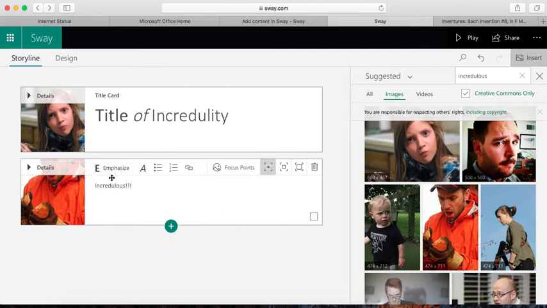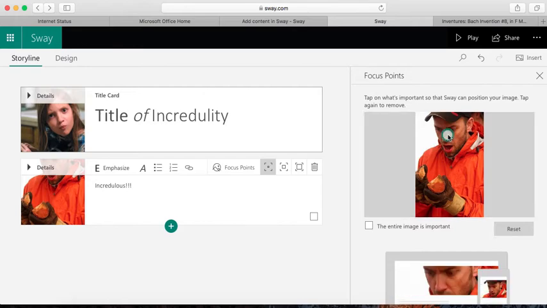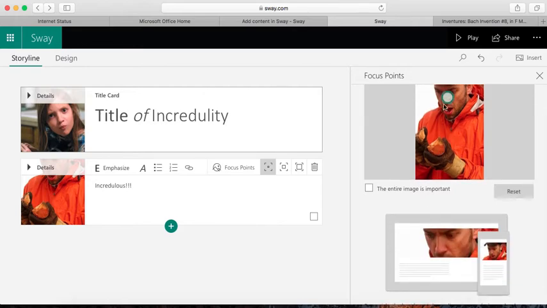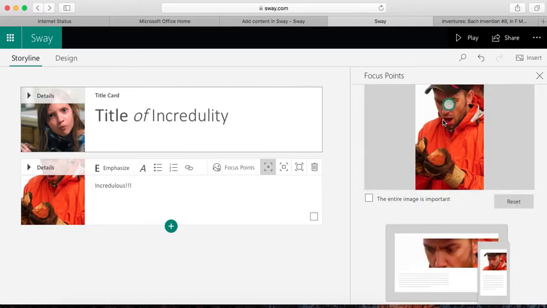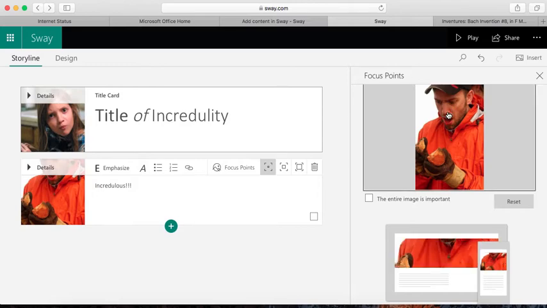Again, we can do things like emphasize the text, accent it. We can also add bullets. We can use focus points too. Focus points basically are if you want to have it looking at something specific, then you would have to have it be focused on that one part in the image. So you can choose, if you look down below, this is what it will show up like.